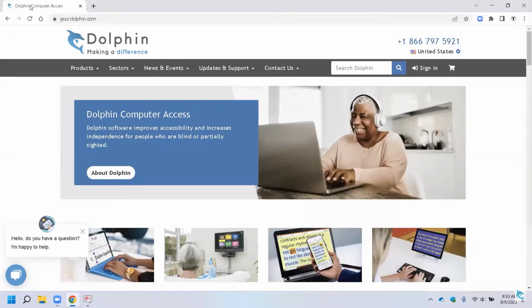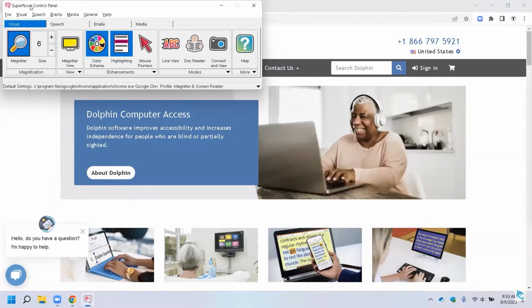So now we're back to the SuperNova keystroke set. Okay, let's go back to the control panel. Dolphin cursor off SuperNova control panel. Visual page. Magnification group. Magnifier checkbox. Okay, let's go back to the general tab, to the keyboard and hotkeys submenu, to the hotkeys dialog box, so that we can take a look at replacing keystrokes or adding new keystrokes.